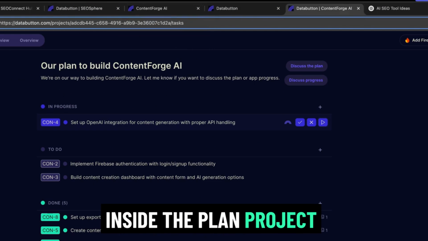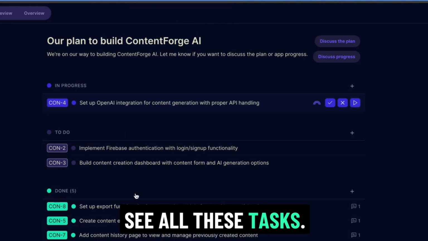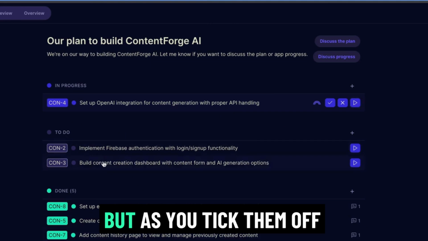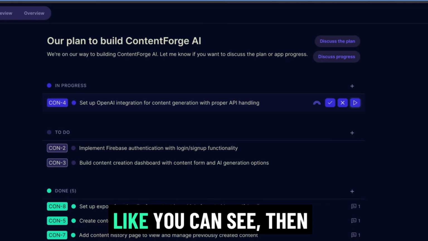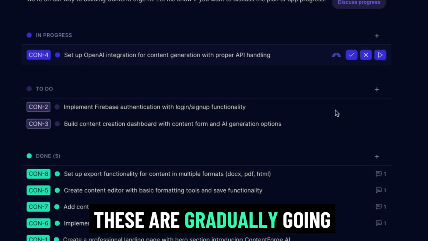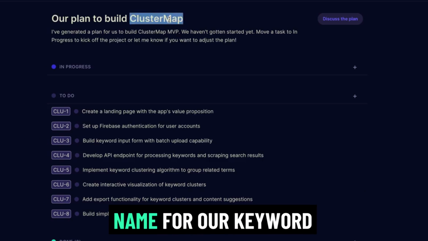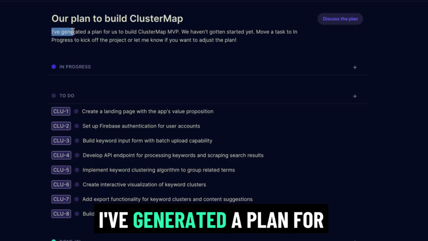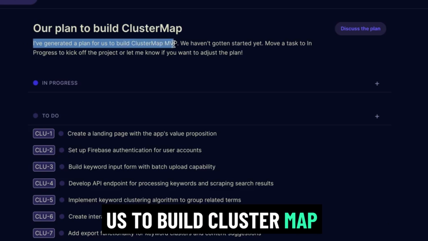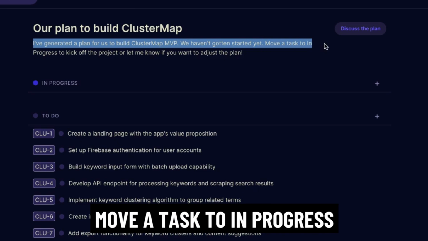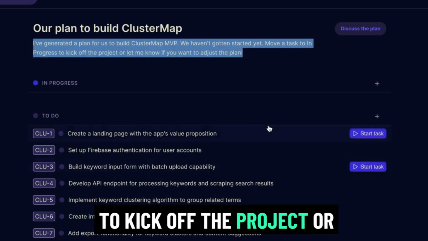Inside the plan project section, you're going to see all these tasks. Now, if it's a brand new app, obviously none of these tasks will be done. But as you tick them off and as you go through the chat, like you can see, then these are gradually going to get ticked off. So for example, if we look at the cluster map, it came up with the name for our keyword clustering tool. I've generated a plan for us to build Cluster Map MVP. We haven't gotten started yet. Move a task to in progress to kick off the project, or just let me know what you want.